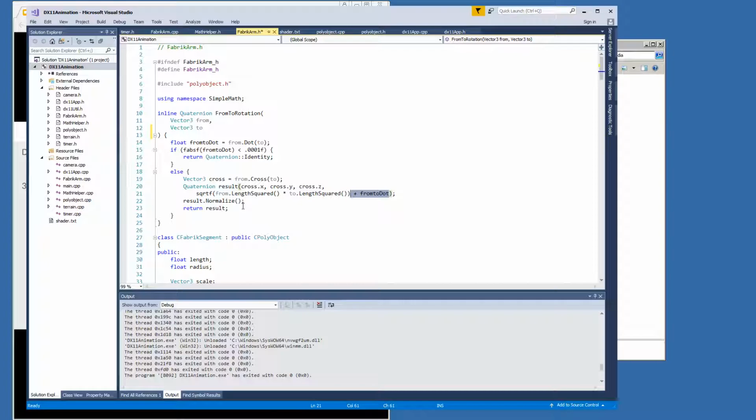So that's a formula that you can look up to compute a quaternion given an original orientation and a destination orientation. Well, I call them a from orientation and a to orientation. This quaternion needs to be normalized, and then we return that result. So it's going to be useful in our 3D animation, as we'll see.